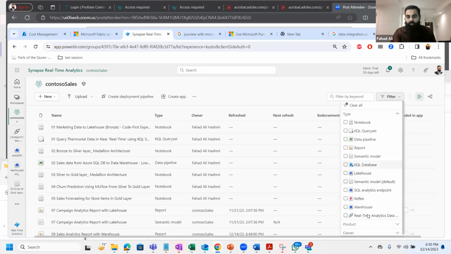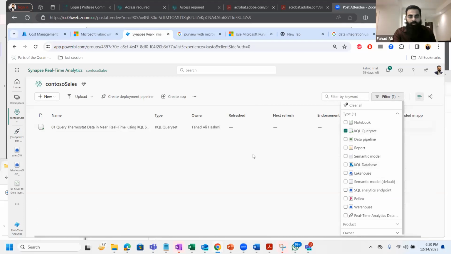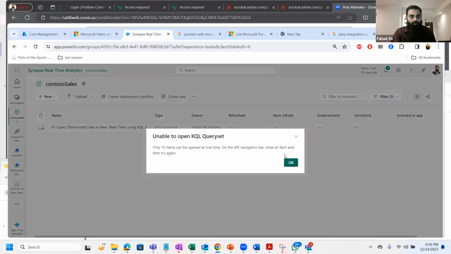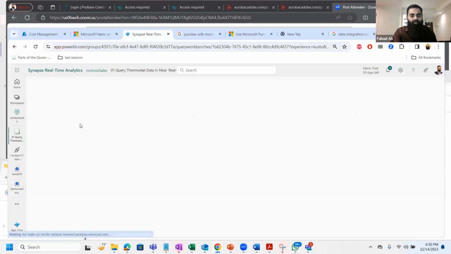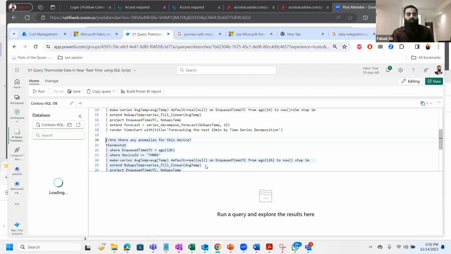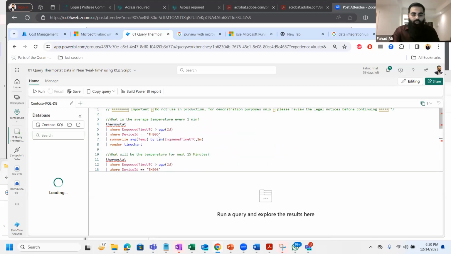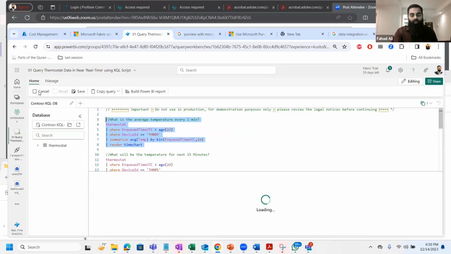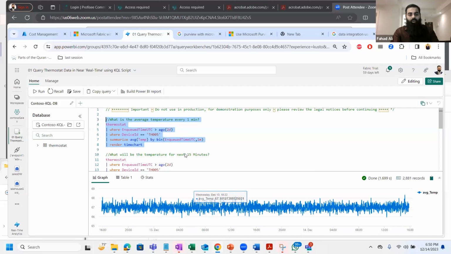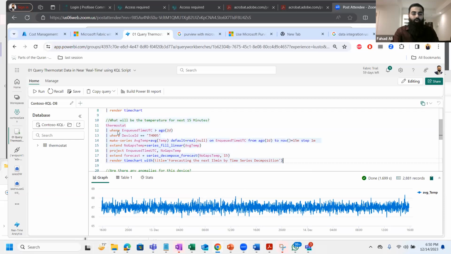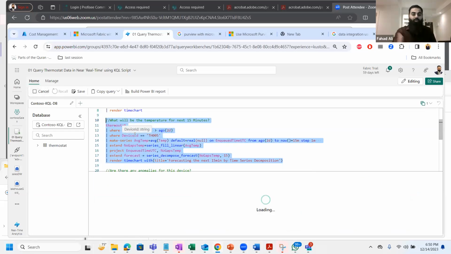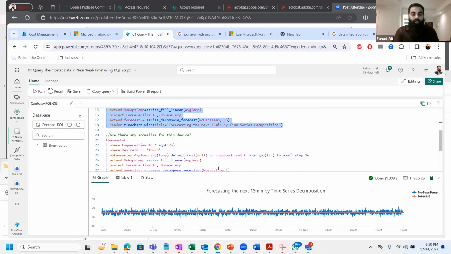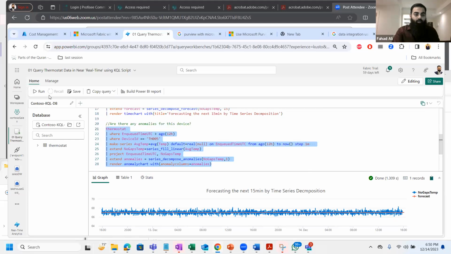We go to the KQL database, query set. Of course, I keep forgetting my own suggestion. Get in the KQL query set, and here the Kusto Query Language gives us the opportunity to run the charts within. Like, for example, what is the average temperature with the connection that I just showed you, and it's going to give us the average temperature every 1 minute. And with that, I could also be seeing the forecast, the temperature for the next 15 minutes, and it could be increased to anything that we'd like it to be. That's how it shows us, and even the anomalies for this device.